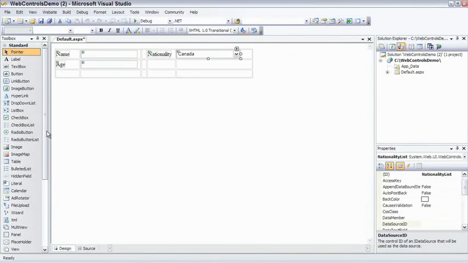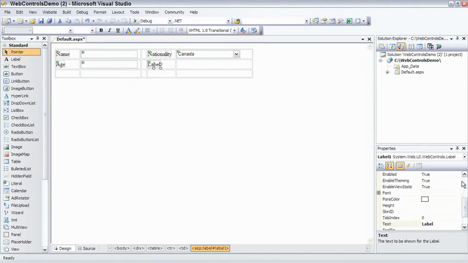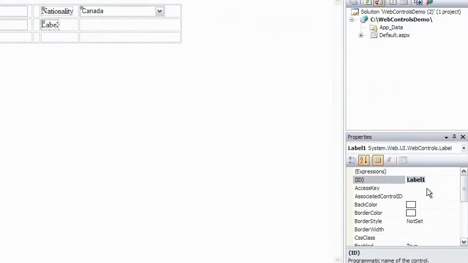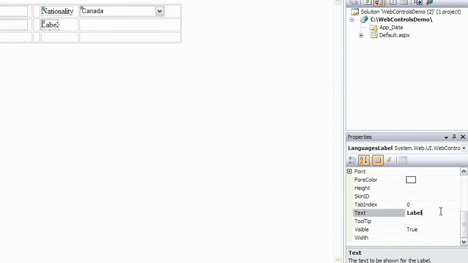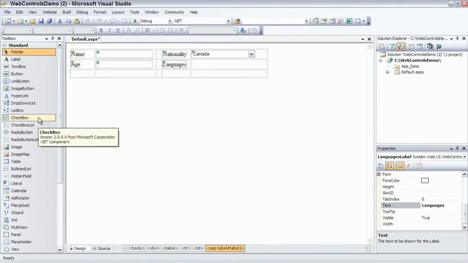Now, the next thing we want to add is the ability to select programming languages. So we'll add a label and set the ID for the label to be languages label. And let's set the text to be languages. Okay, and now we add some checkboxes. Now, typically with checkboxes, you add a collection of checkboxes all at once. So there are two controls here: checkbox, which represents one item, one checkbox, or checkbox list, which is a convenient wrapper if you have a collection of them. So that's what we have here.